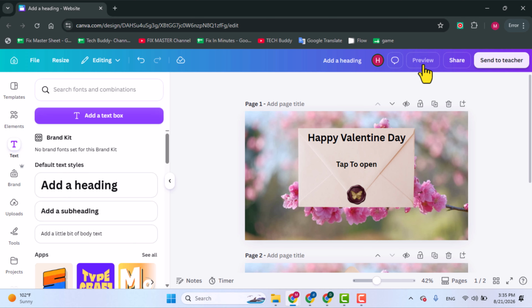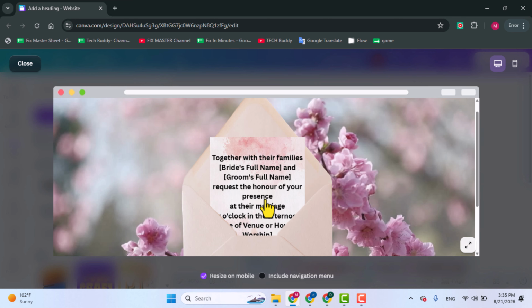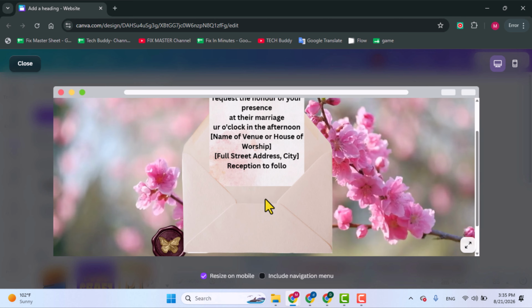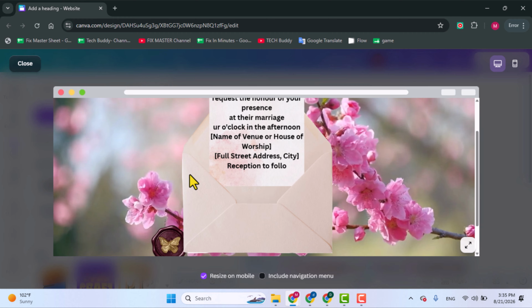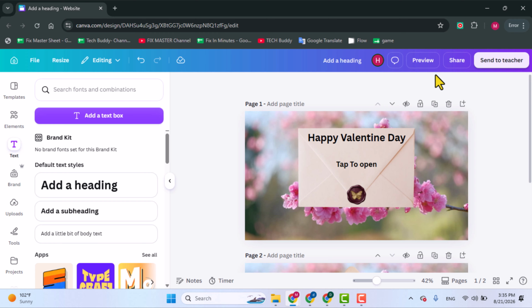Now preview your website. Click the envelope on the first page. It should take you to the second page. The Valentine's card should appear to come out of the envelope. If the animation looks good, we can publish it as an interactive website.